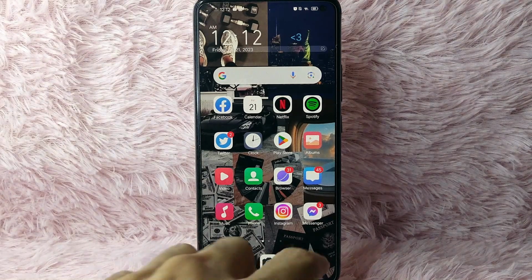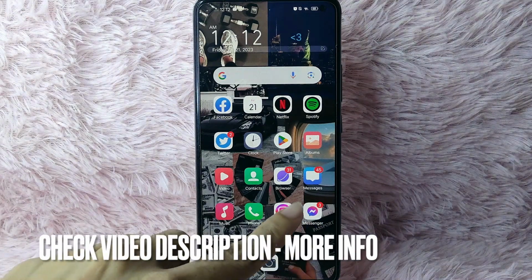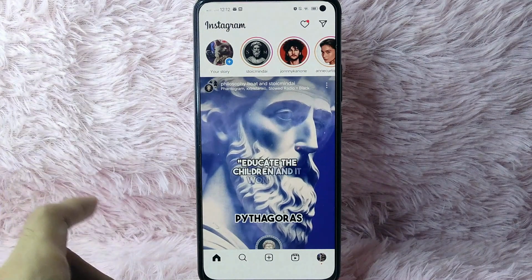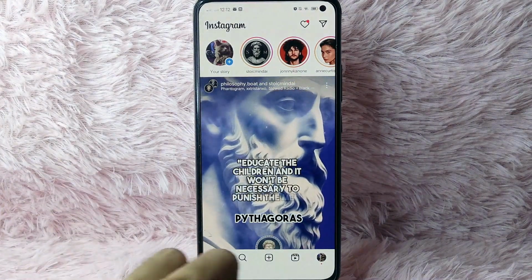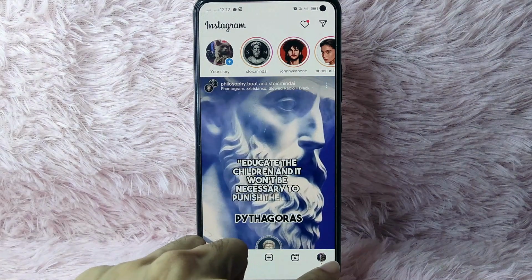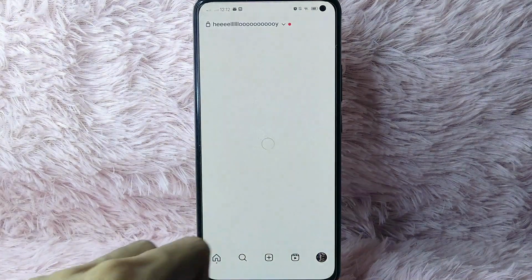First, you need to open your Instagram application and log in with your Instagram account. And then you'll be directed to your Instagram homepage. In here you will see this profile. Tap on this profile at the lower right corner of your screen.